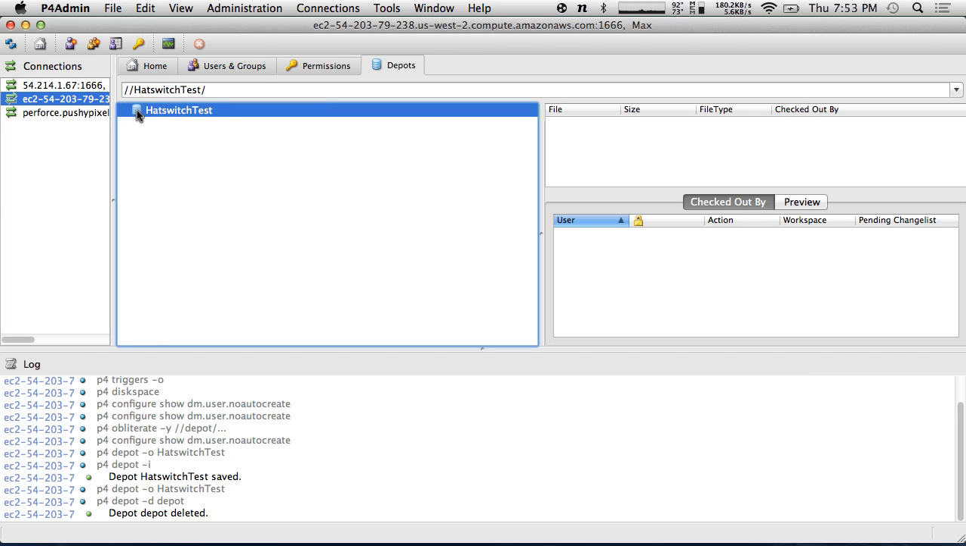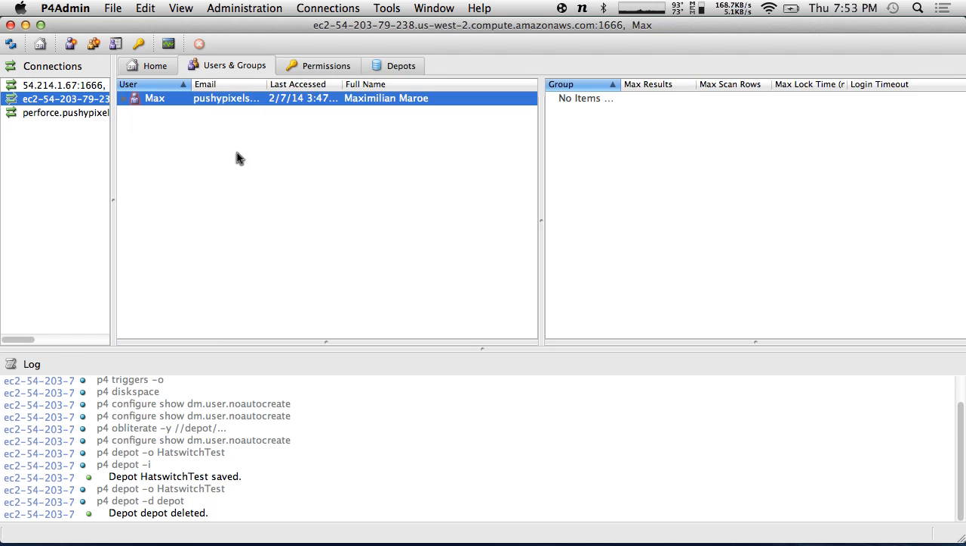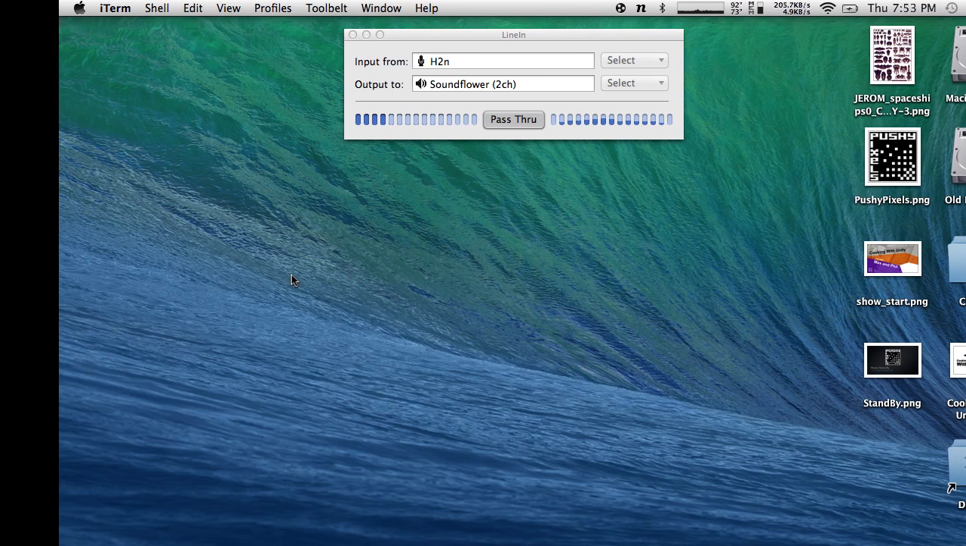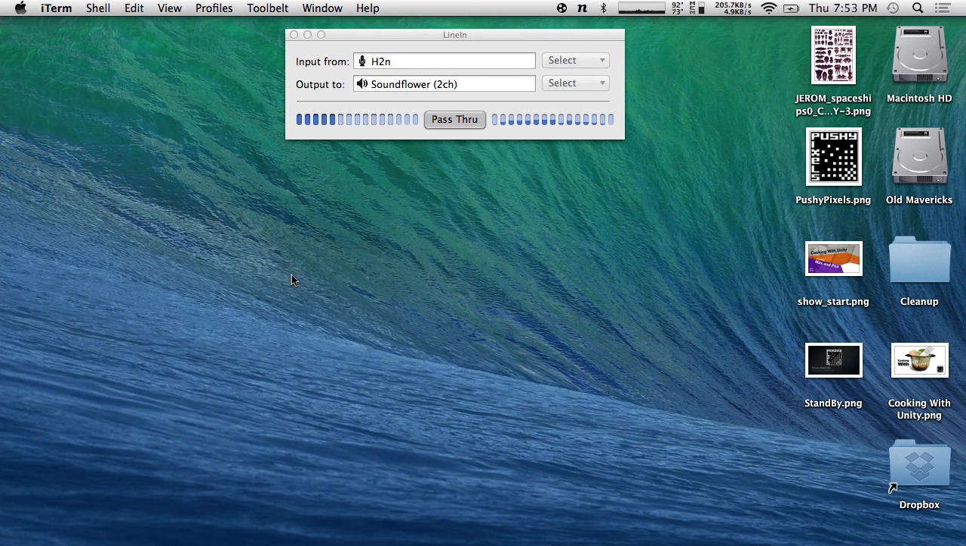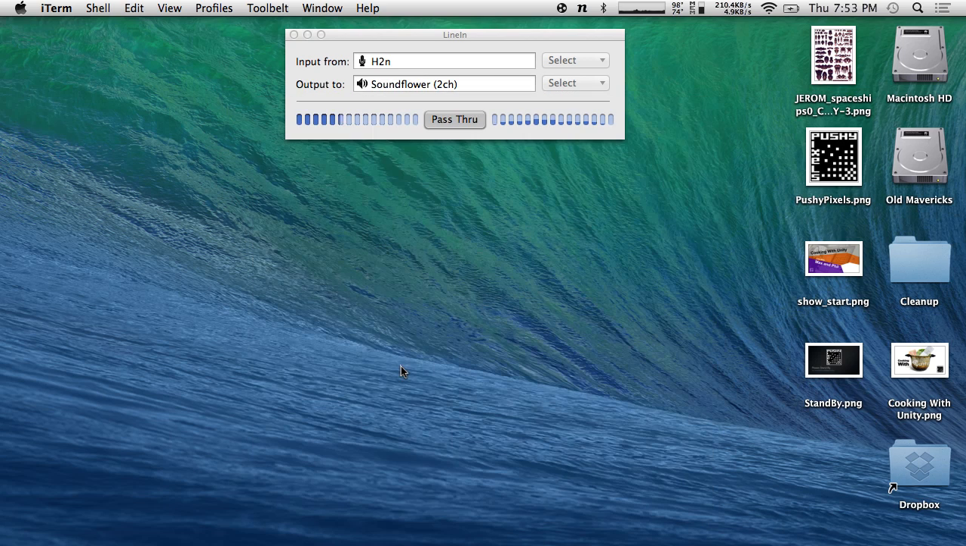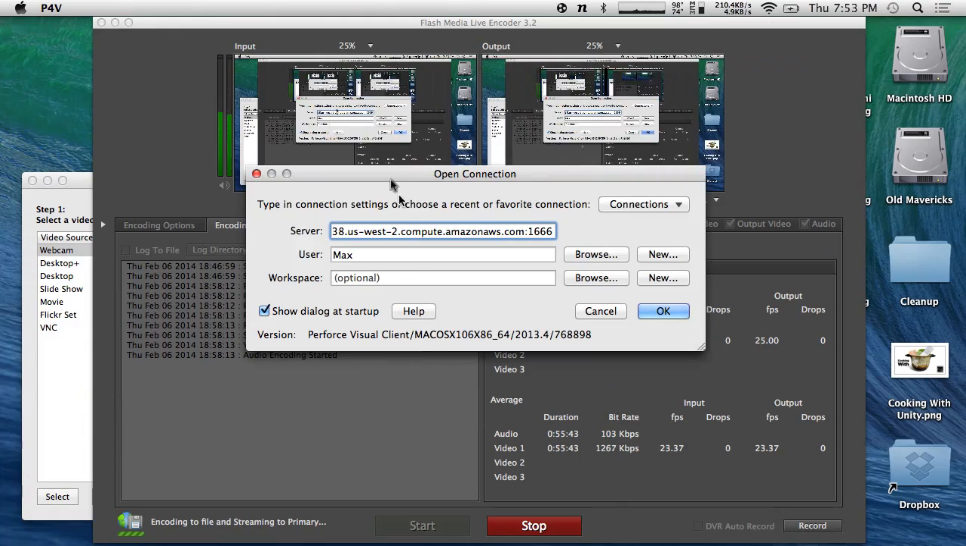And so now we have HATSWITCH test here. And we've got our user, and now we can actually connect in through the non-admin thing. So I can quit P4admin at this point. P4admin is what you'll use to create new users and set up new user accounts if you have multiple people using this stuff. So now we're going to connect in with P4V, which is the main Perforce client.